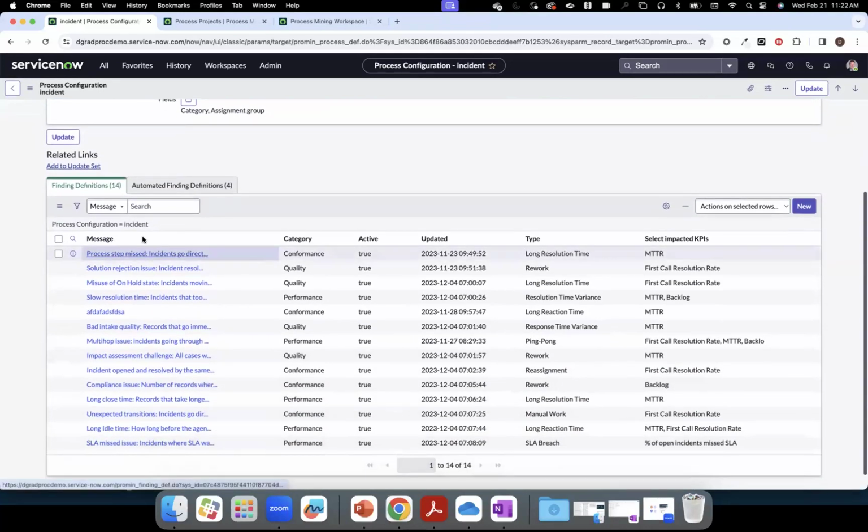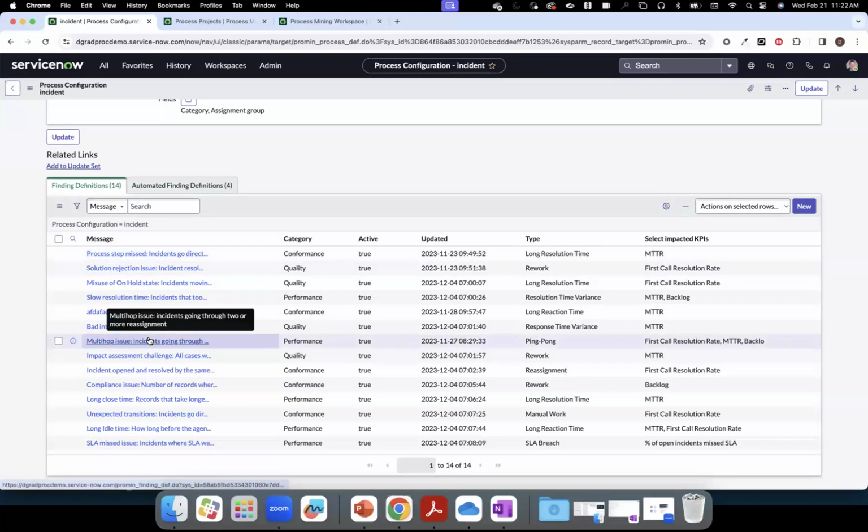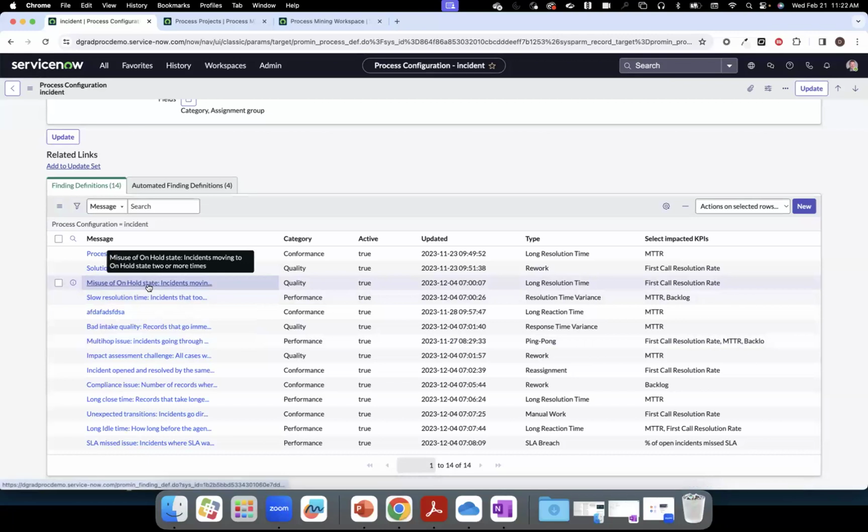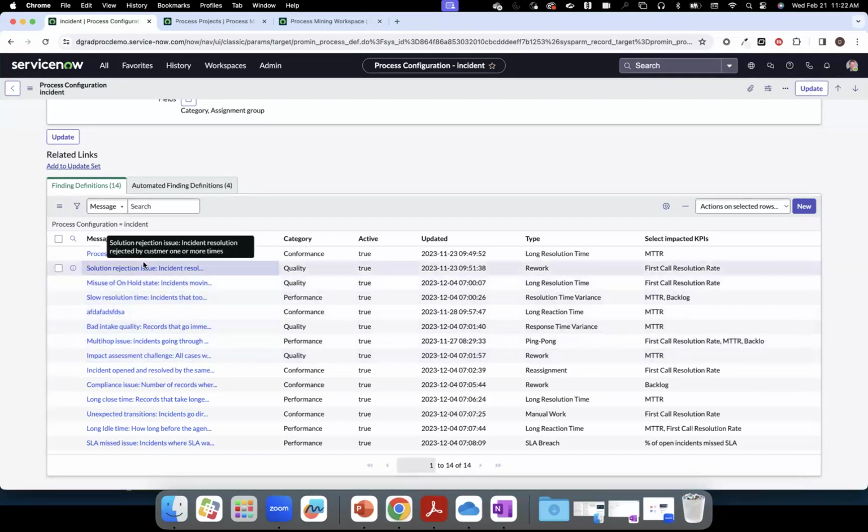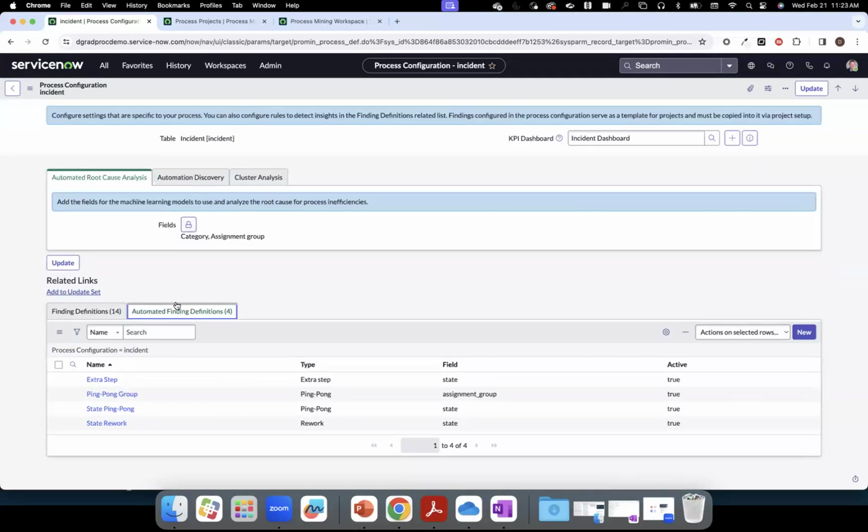And then you also have your library of finding definitions, right? So things like, hey, go find me multi-hop issues, incidents that are going through 2 or more reassignments. Go call out all the tickets that are going into the on-hold state more than 2 times within their life cycle. So these are some of the rule-based ones that we provide. Of course, you can configure these and create your own. That's why you see this new button here. And then we've got some automated findings. So things like rework, ping-pong, extra step detection, those are available here.